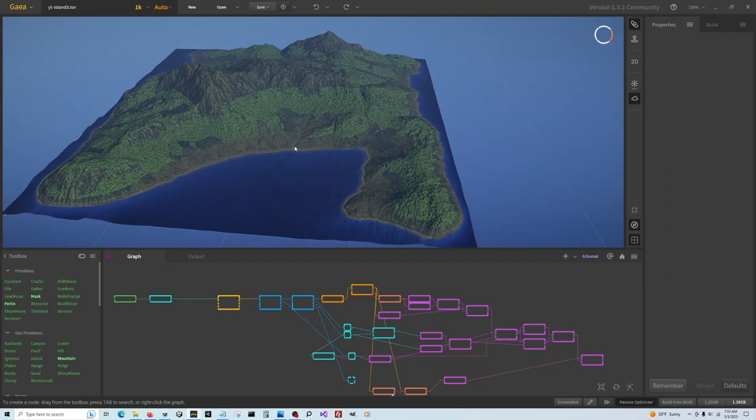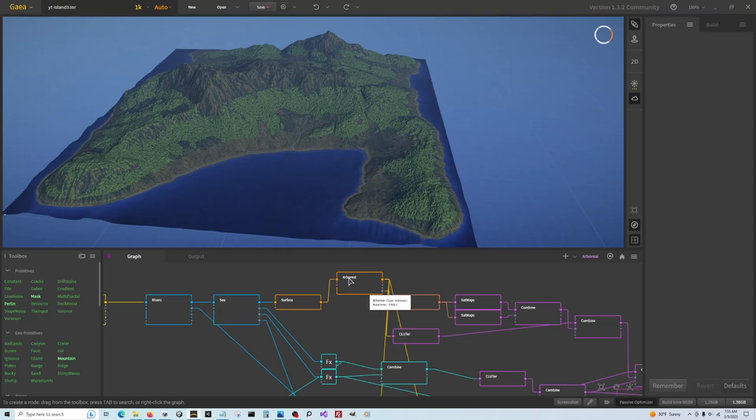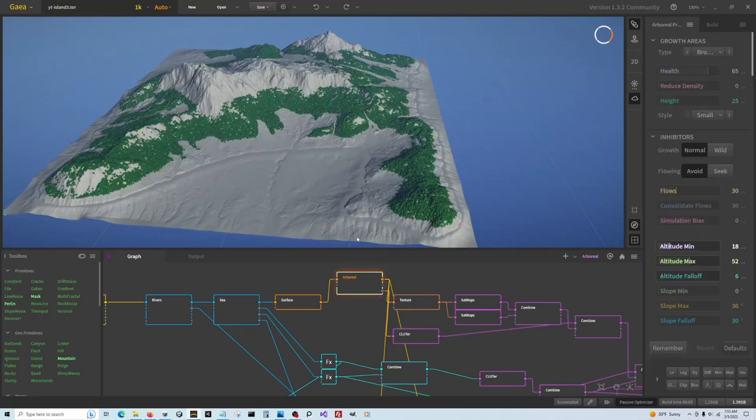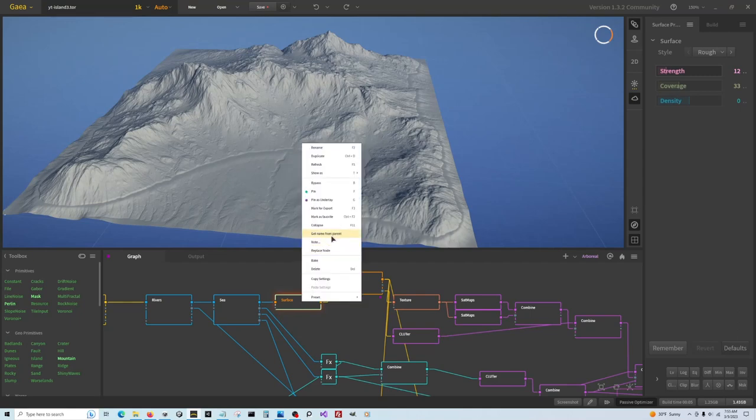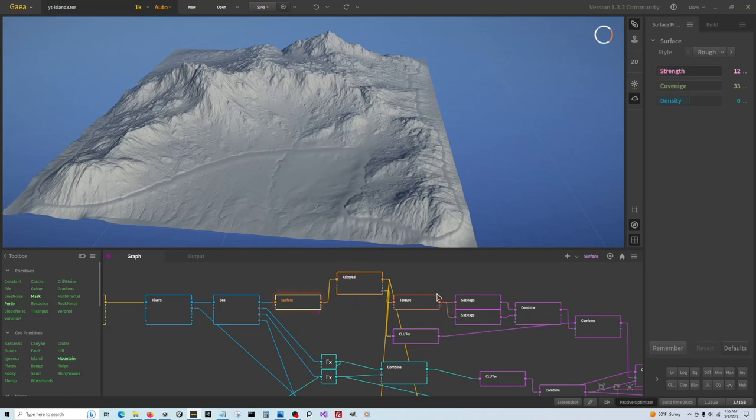Before we create color maps for this terrain, there's some adjustments that need to be made. First of all, there's trees rendering in the height map, so we need to remove that. And that's because a boreal node is pinned as underlay, so the trees actually change the height map values. So all we need to do is go back to the node before it, surface, right click, pin as underlay.